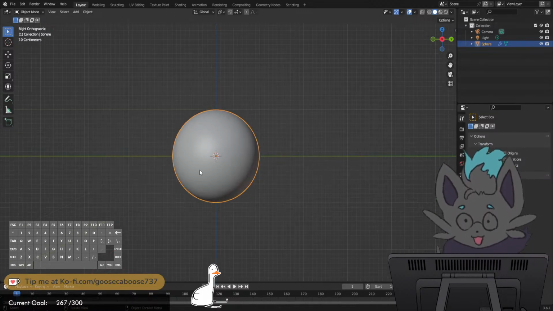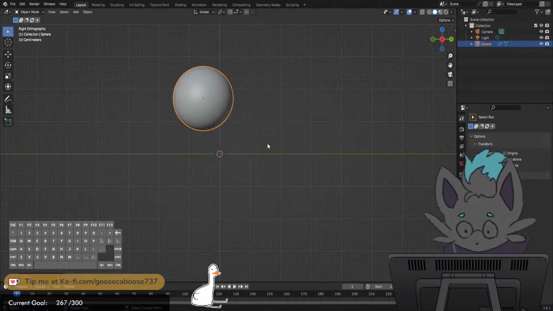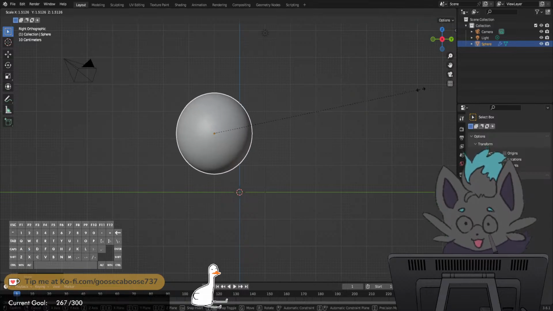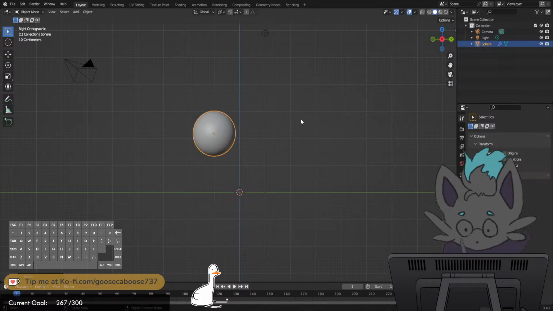So you can even move stuff around in object mode, just like you can in edit mode. So I'm gonna press G and move it. But we can move it, we can scale it, we can rotate it. It's a sphere, so you're not really gonna see it rotate. And as always, if you want to undo things, you can just press Ctrl Z.